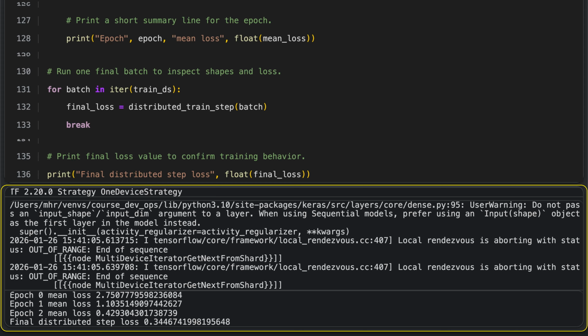It builds a simple synthetic dataset, defines a small sequential model with a dense layer and an output layer, and configures an optimizer with mean squared error loss. A training step function computes the loss, applies gradients to update the model weights, and is run in parallel across replicas using the chosen strategy. The script trains for several epochs while printing the mean loss, then runs one final distributed step to inspect the last loss value, illustrating how TensorFlow's distribution strategies manage parallel training.